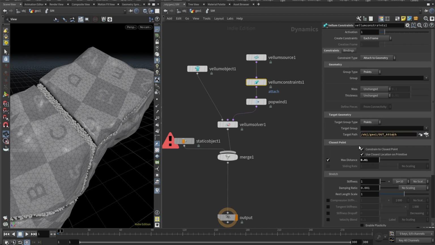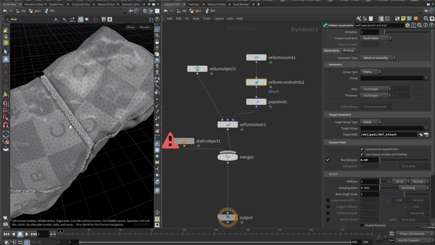Here in the closest point, be sure that you check constraint to closest point, use closest location on primitive, and you check the max distance. And this max distance is very tricky, because right now if I set it to, I don't know, 0.5, and you know that the distance between segments is 0.6, it basically means that all of these particles in between get attached to one side or another.